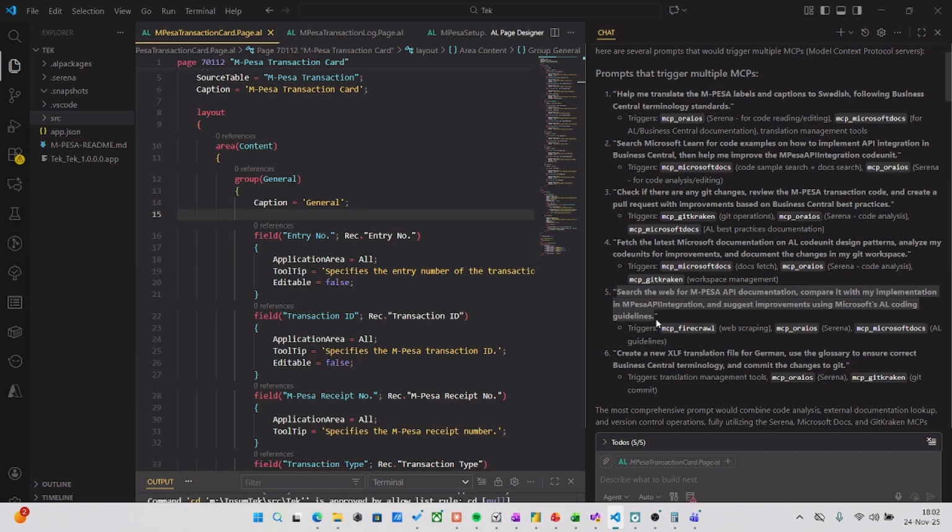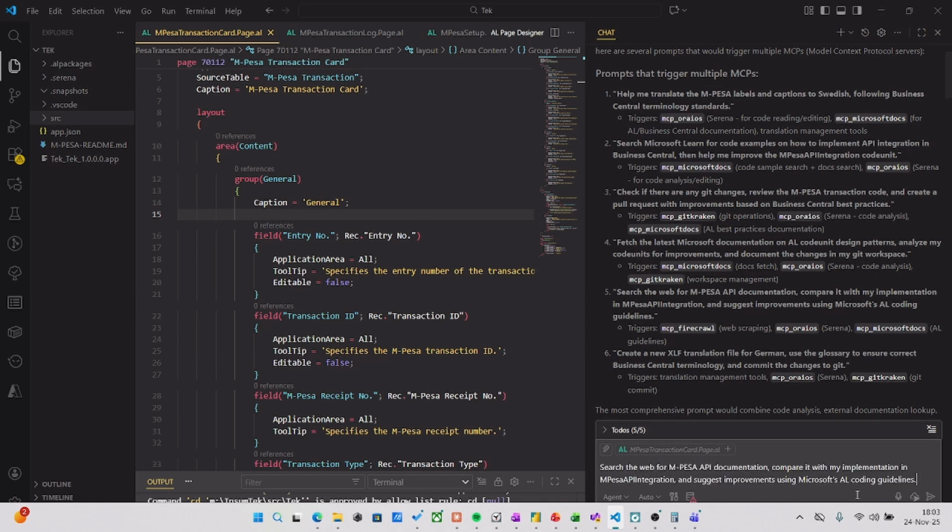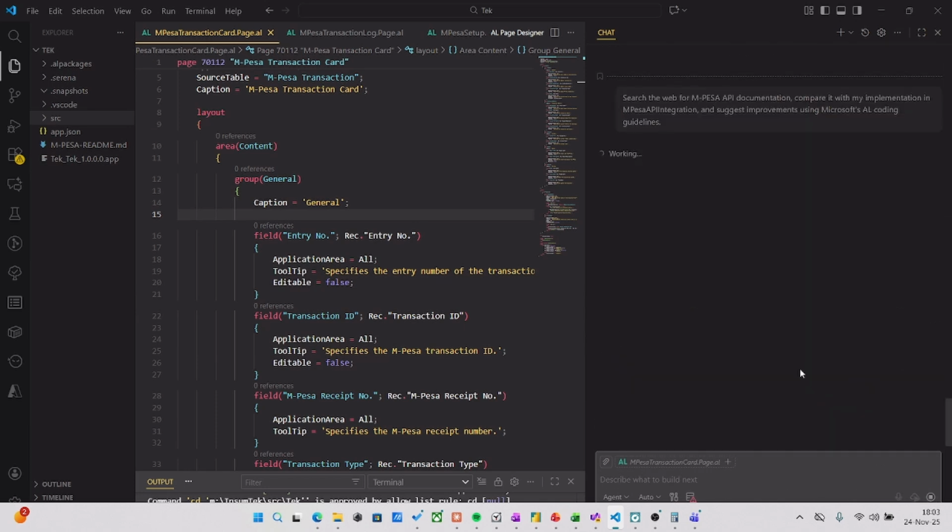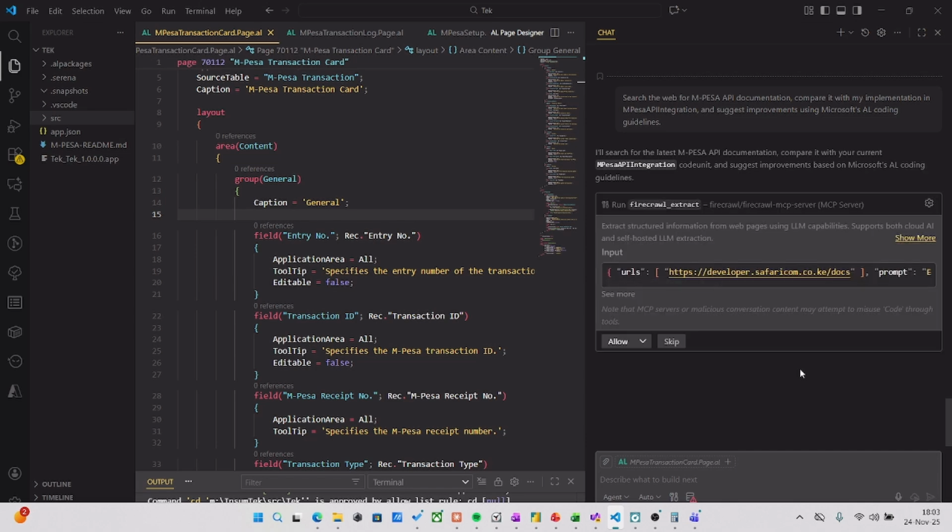And for example, let's look at this prompt here. We want to search the web for the M-Pesa API integration, because this project has some M-Pesa transactional information. It's a project that we started. I don't remember which day of this series, but it was there anyway. And so we need to search the web for the API integration, and maybe compare it with the implementation. Let's see if it's possible to go this route and see what it gives us. And we complete our day 25 of 30 days of AL programming.